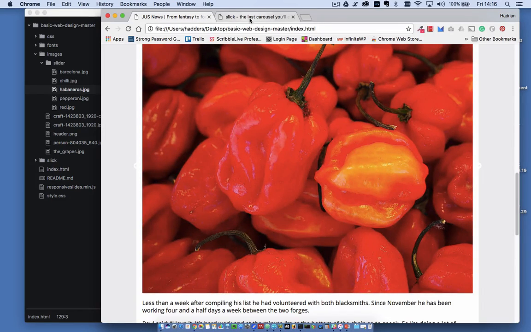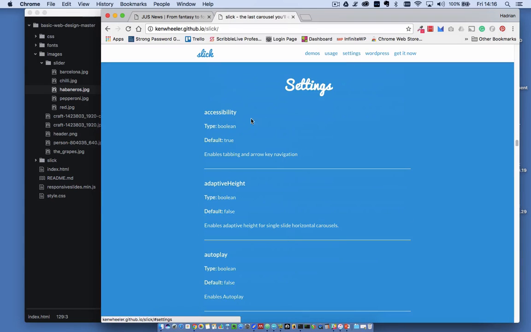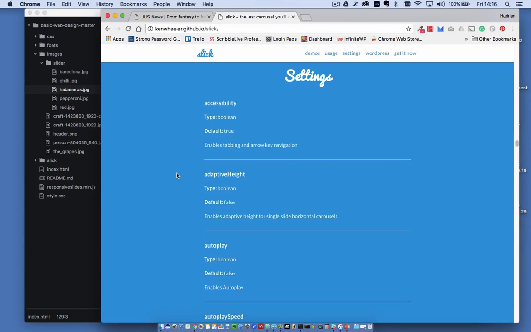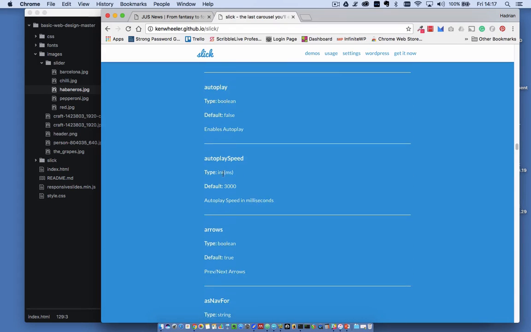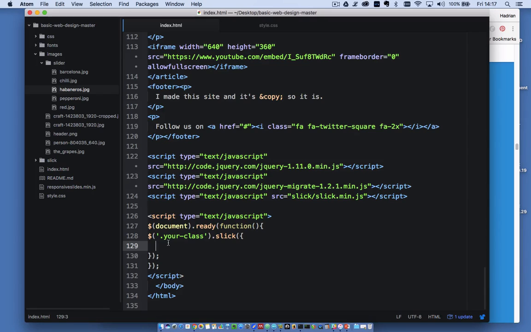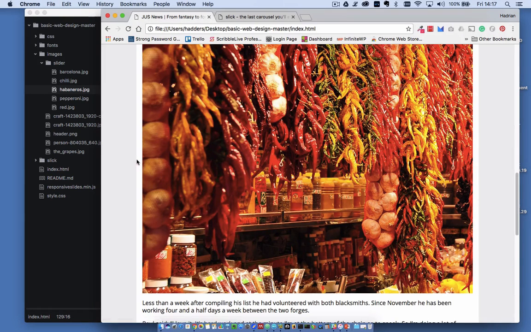Okay, so I'm going to have a look at the settings. So if I go over to settings, there's various things we can do here. So we can set autoplay. We can turn the arrows on or off. So I'm going to turn the arrows off. So here I'm going to set arrows false. Save this. And we'll have a look at this. It's going to turn those navigation arrows off.